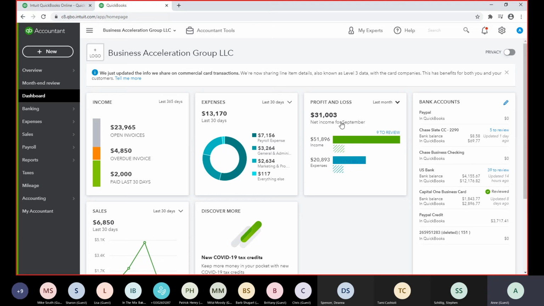And then you're going to have your profit and loss. So it's going to be your total income versus total expenses. And then as you see here, it says 9 to review. We'll go over what that means when we get into actually entering transactions, but it will let you know what's going on inside of there.